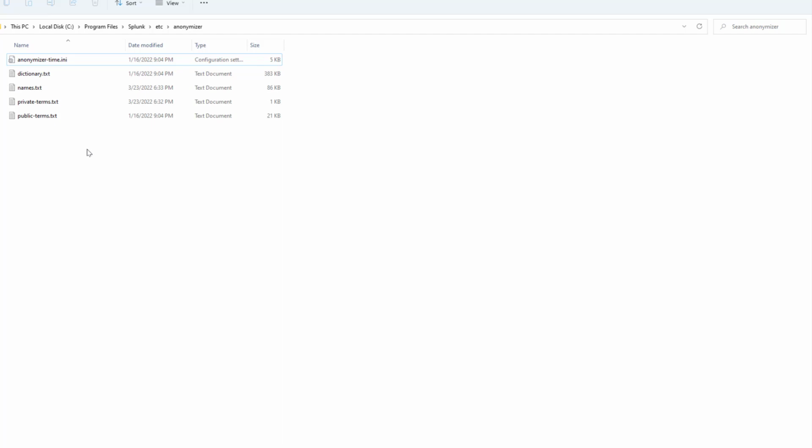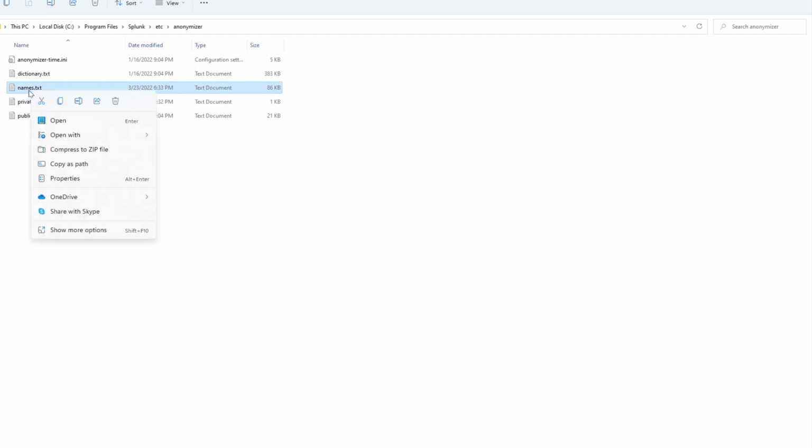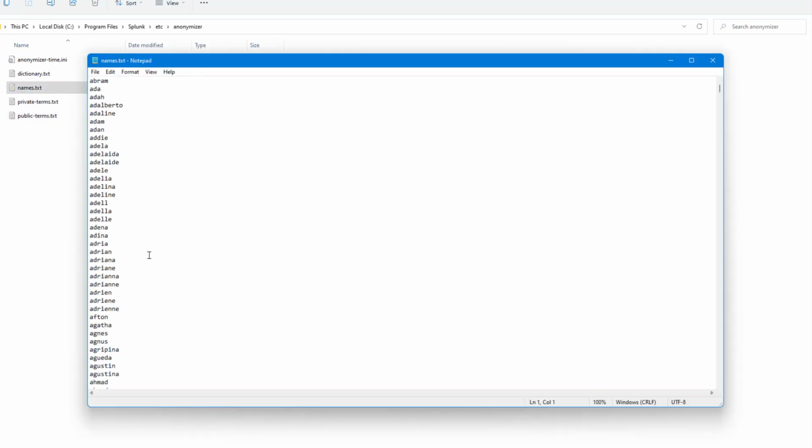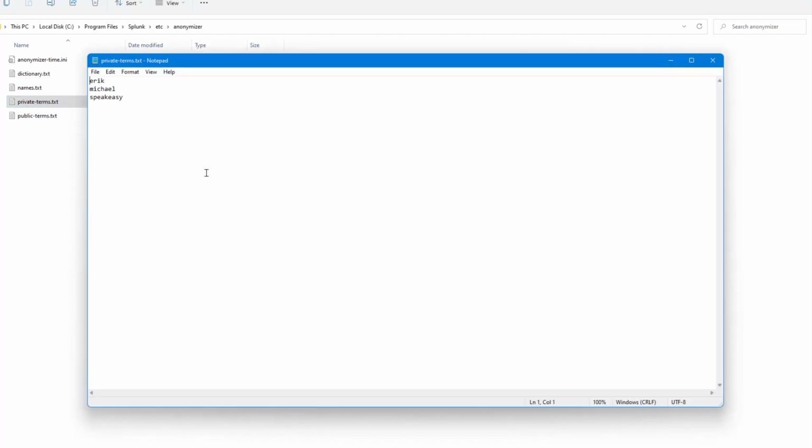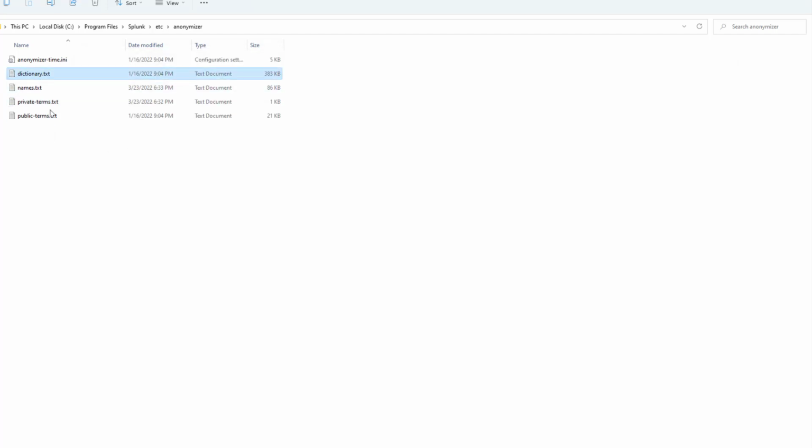Among these files, if I open names.txt, you see there are a lot of names over here. If in your event there are certain names which fall among these names, they will be automatically anonymized. Similarly, you can add private terms as well, like this one, which will be anonymized as well.